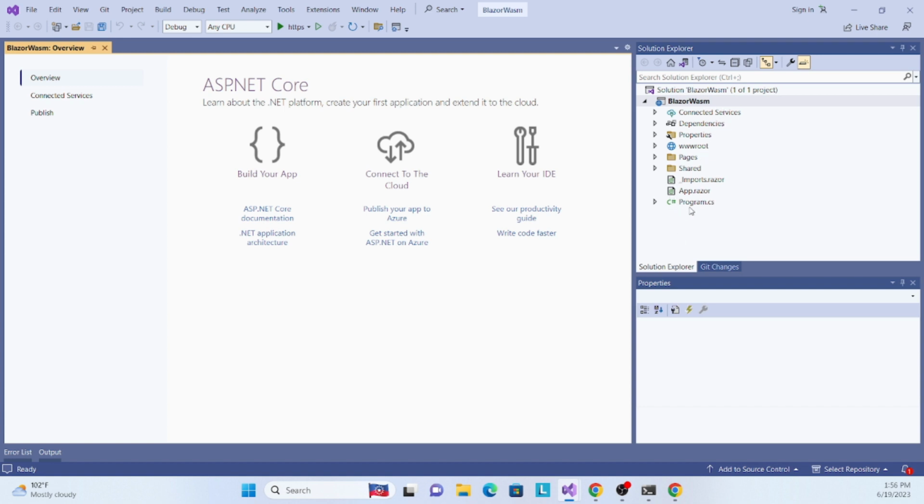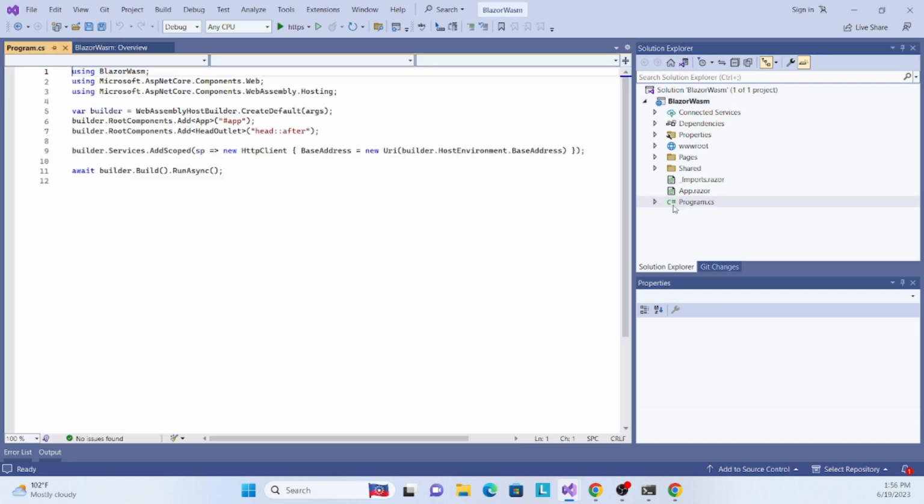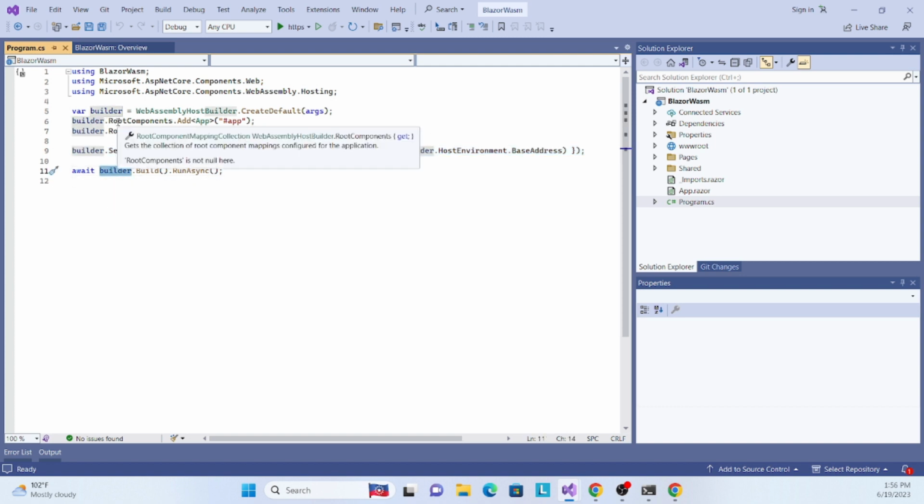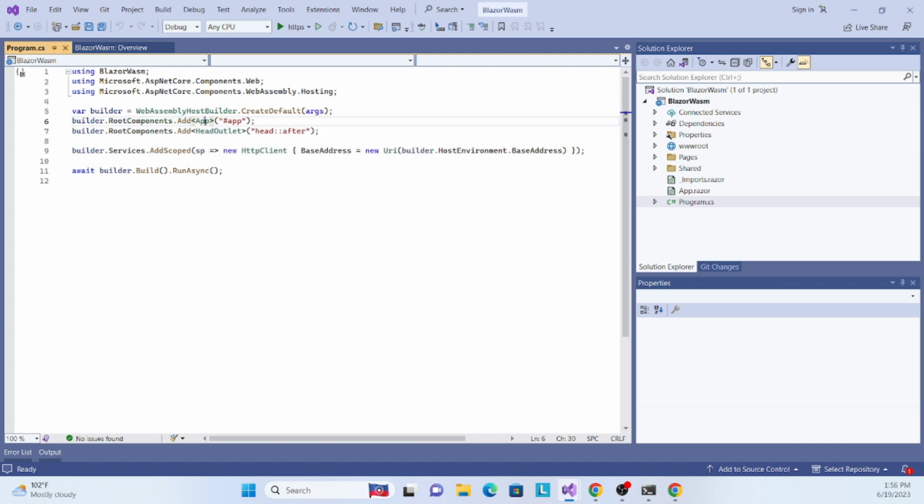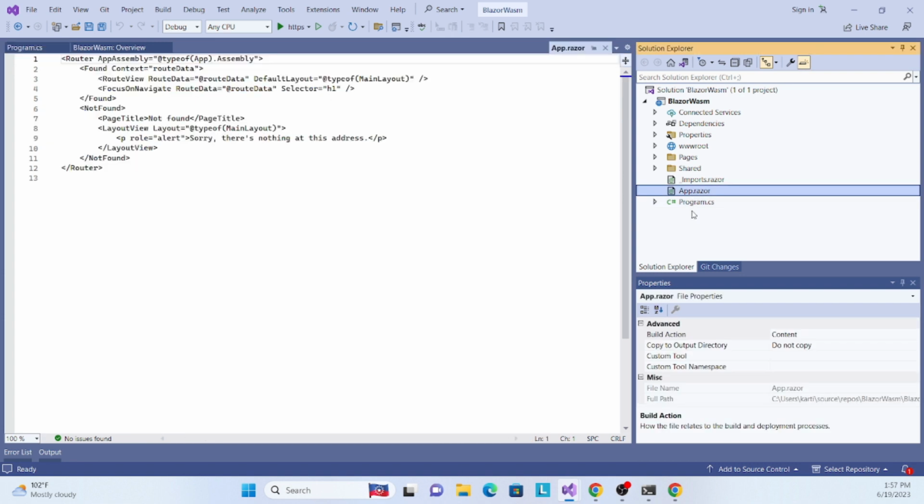If you see the first file, it is the Program.cs file. In this Program.cs file you can see some of the dependencies. We can register and resolve all our services over here. Finally it adds the root component, add App, the App component. So where is that App component? You can see it here.